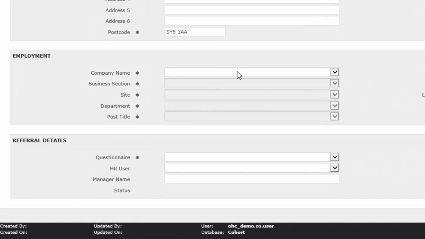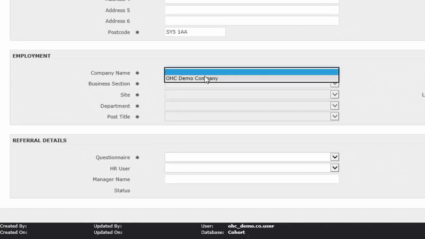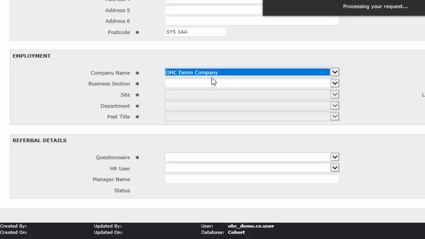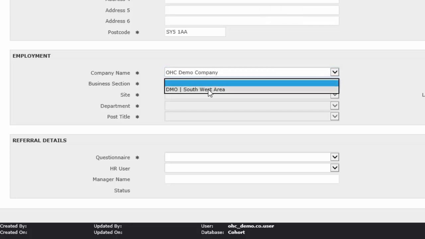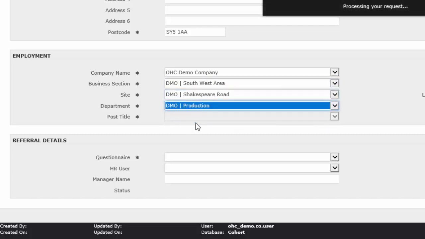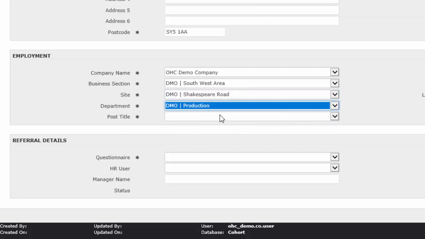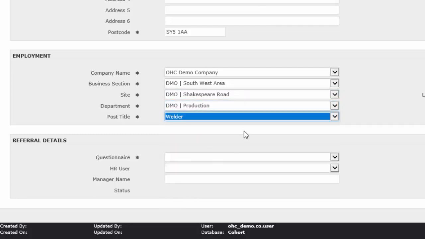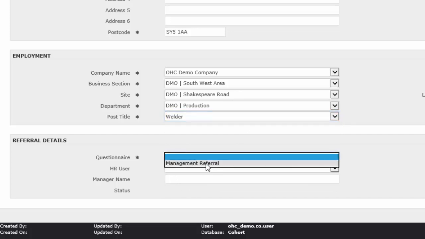So the first thing to do is to click this very first drop down, and for most companies there will only be one choice here, so make that choice. If you happen to represent more than one company, then there will be the choice of those companies within this box, so pick that one. Then choose the business section. Again, there may only be one choice here. Then choose the site, so again that should make sense to you, and then the department. Finally, on this section, choose the title, the job title of the person, and then move down to this questionnaire section. So click questionnaire. Generally speaking, there will only be one choice here, so make that choice.